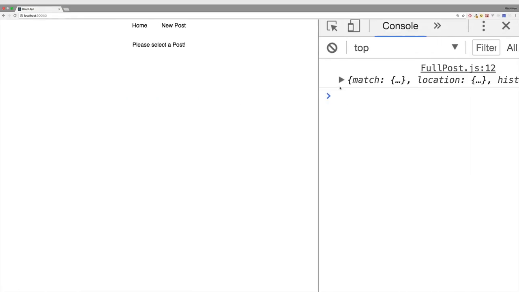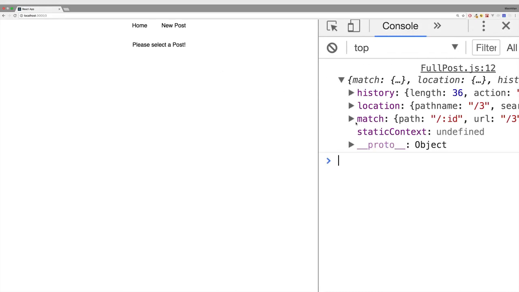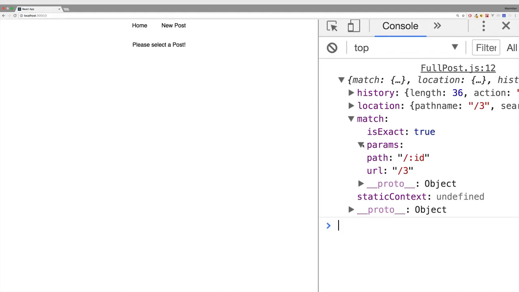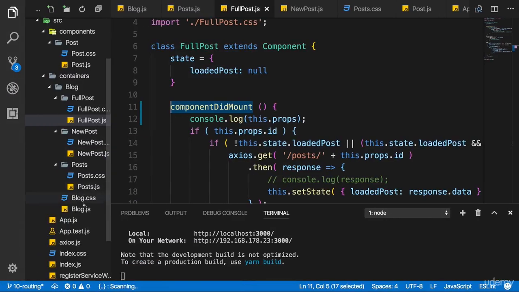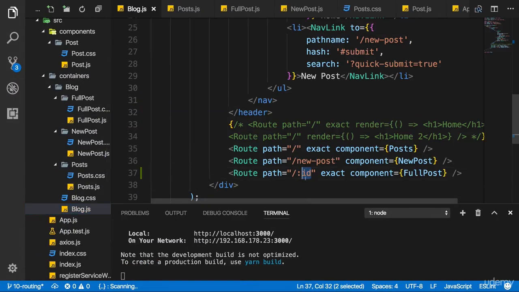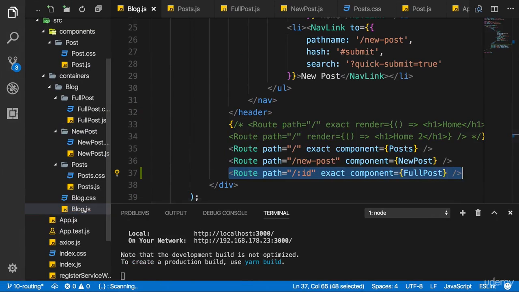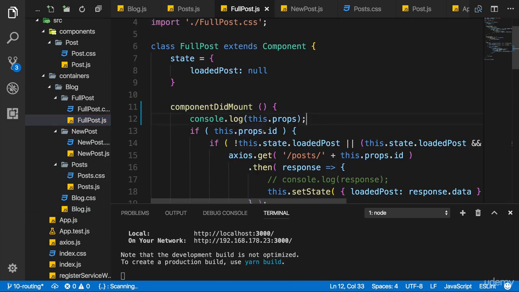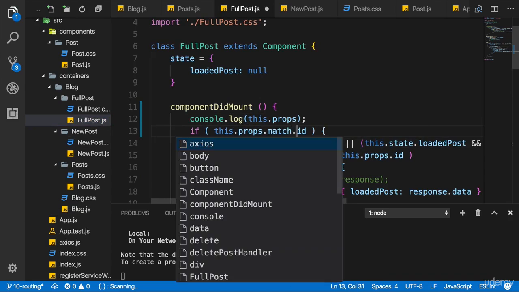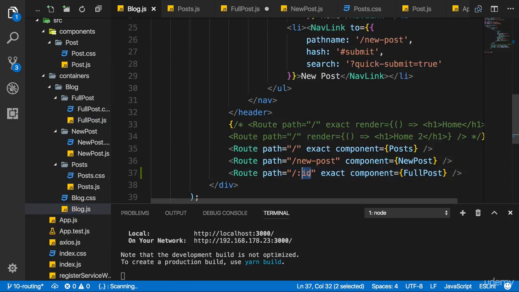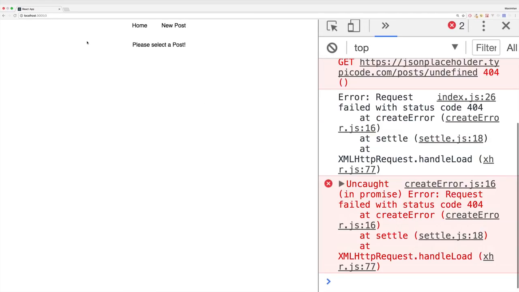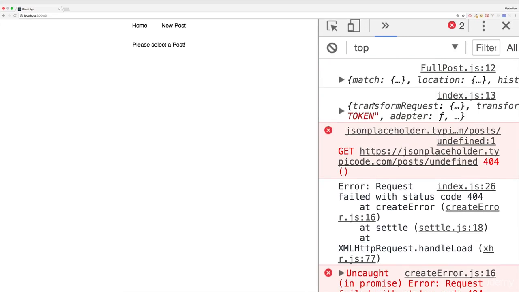If we do that, then we see the object in our post component, and there under match we see that in params we have the ID param, and it's called ID because that is the name we set up as the name for this flexible element in this route definition in the blog component. Now, of course, that allows us to extract this. So here we can not only log it, we can also access this props.match.params.id, and we know it will be there because this component is only loaded through this route, which defines this ID param. So now if we save this, you see we get an error here, so something is better.